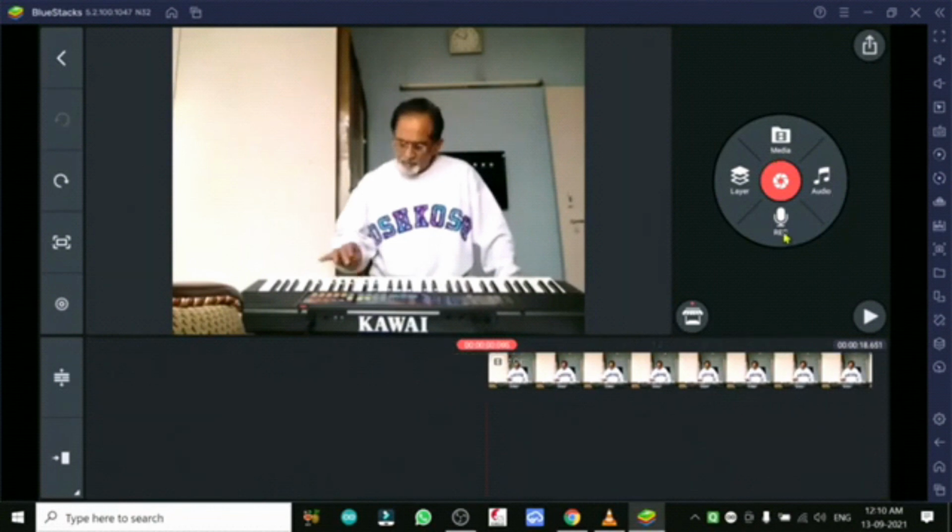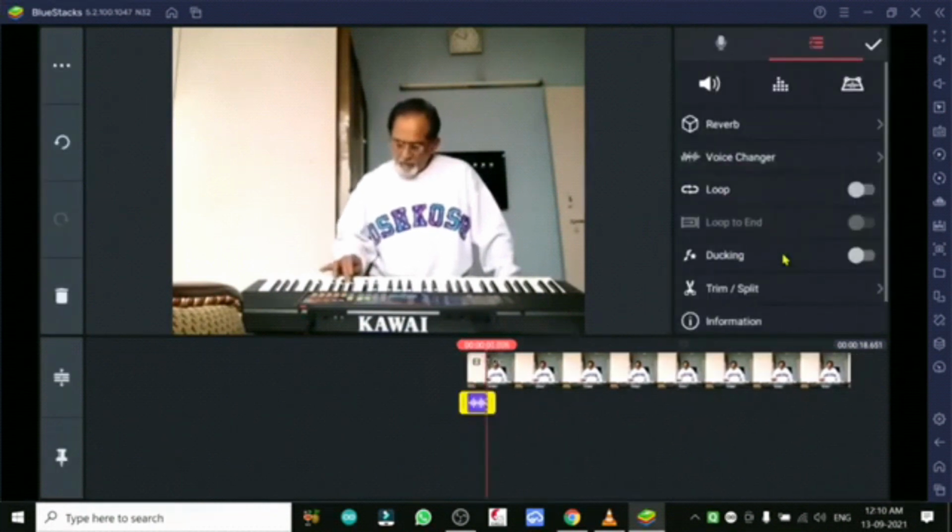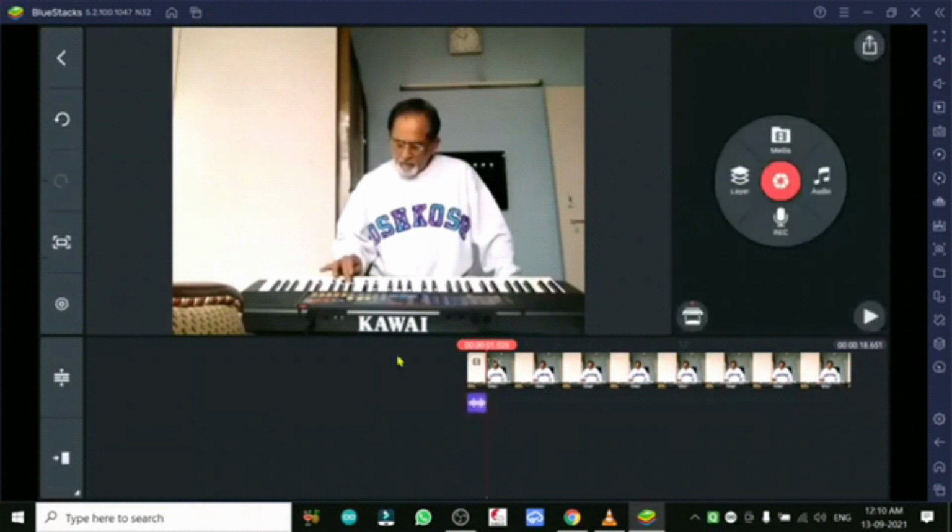from this symbol. Now this is start recording. If you want to record something, you can record. Remove the sound from here and you can record your own sound, own music, whatever you want.